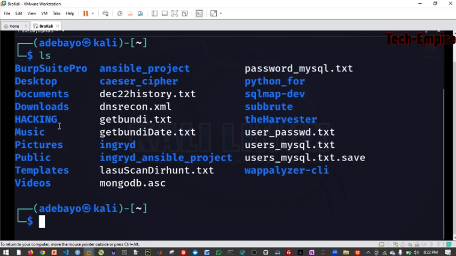Don't forget your ls. It will list out all the things you have in your home directory. Now I have some projects here that I've done, like Akin, Ingrid, Ingrid Ansible, Subroot. I don't want to push all of this. I have Python, SQL map dev, but what I want to use as an example here is, since this is general, let me create another folder.